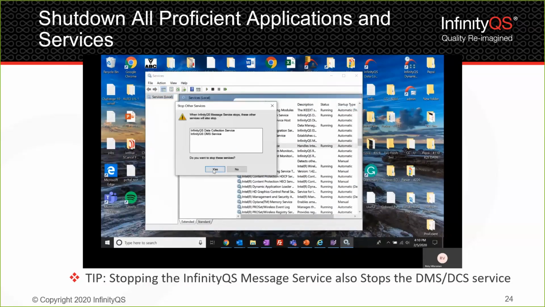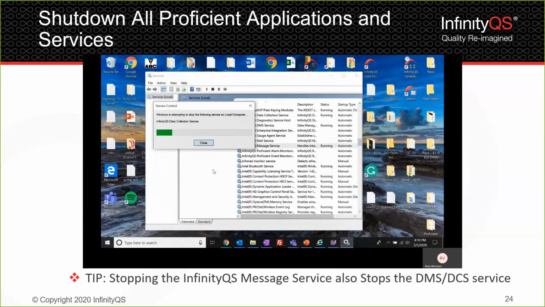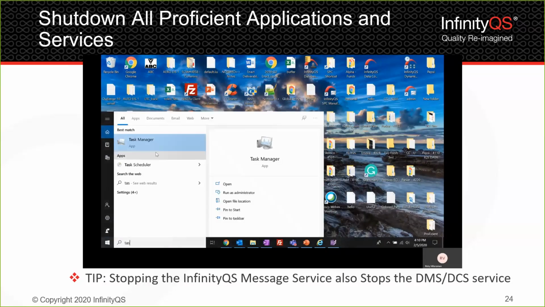Here's a tip for you. If you stop the message service, it will actually also stop the DMS and DCS services. So rather than going in by hand, you see how I didn't stop DMS and DCS as well, it just automatically stops for you. So you can stop the message service to stop those as well. It makes it a little bit quicker for you.